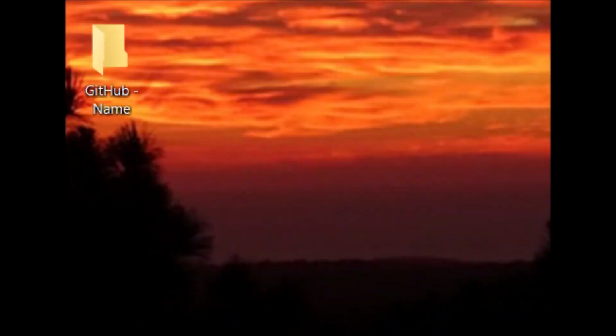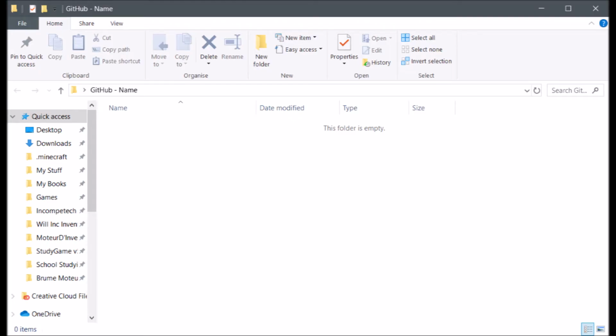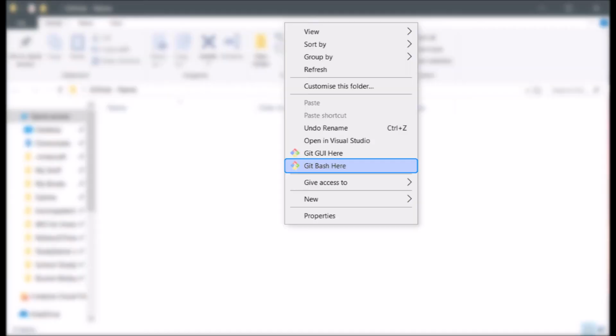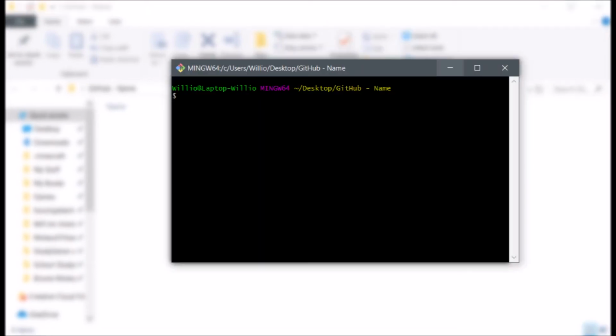Somewhere on your desktop probably, create a new folder, and then inside of that folder, open it up, right click, and you'll see Git GUI here and Git Bash here. So click on Git Bash here. This will open up the console that we can use Git on.